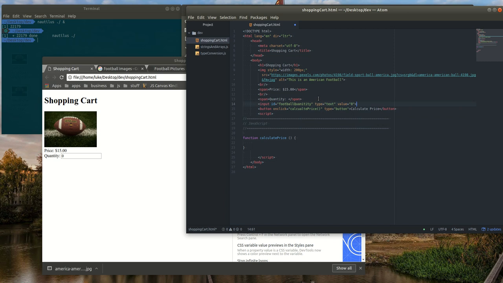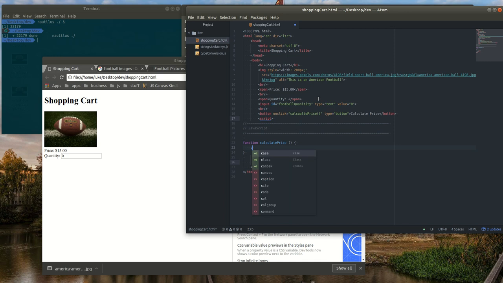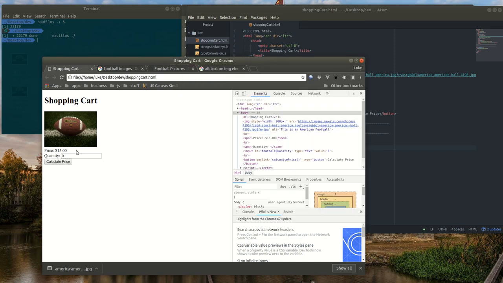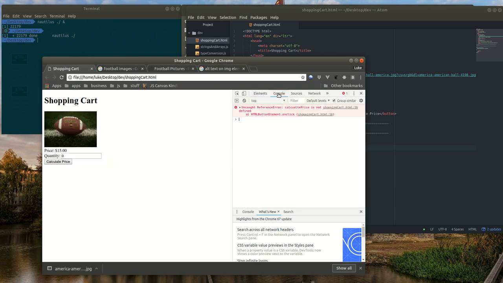Okay, so let's put an extra BR tag in here. Console.log. This is just going to let us know that it's working. Alright, let's refresh. Calculate price. If we look in our console, I misspelled it. Okay, so now this is important. When you look in the console, you can see what errors there are. There's no errors when the page loads.